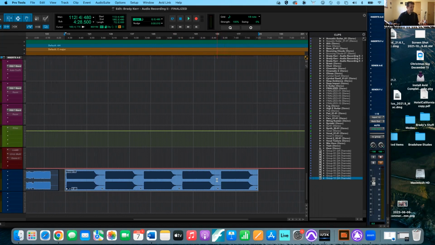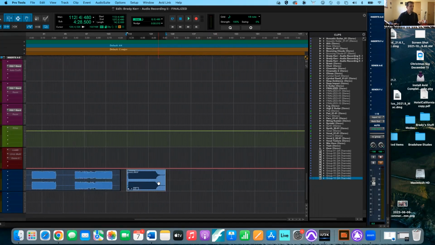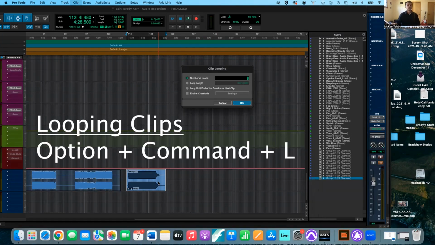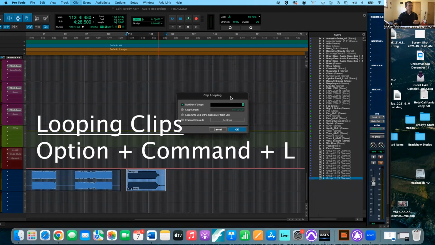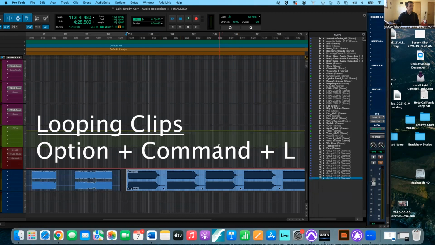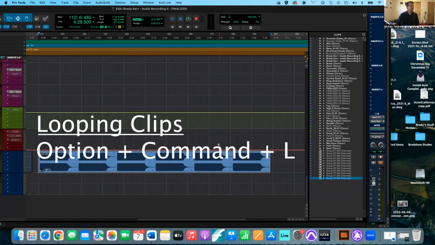So that was cool. I could also get to looping by using the keyboard command Option Command L. So Option Command L is for looping clips. You can access this same small window to decide how many times you want it to loop, and then you can adjust it accordingly. So here I have 6.